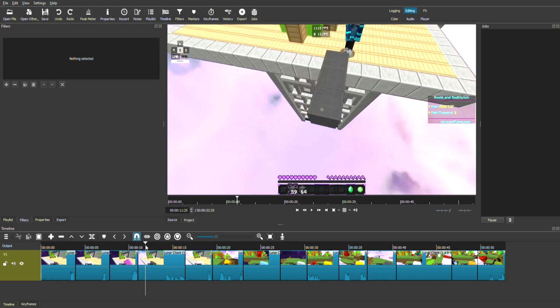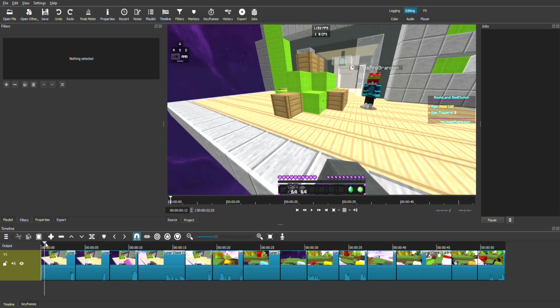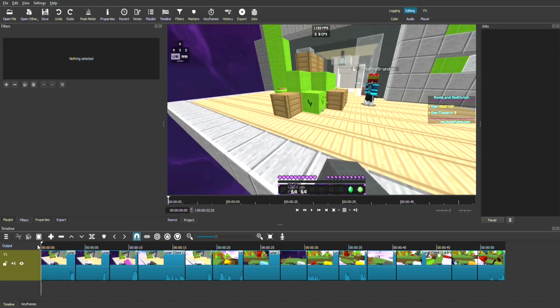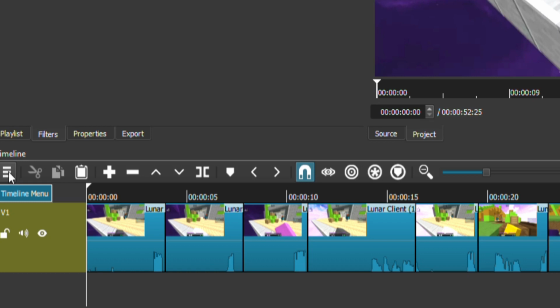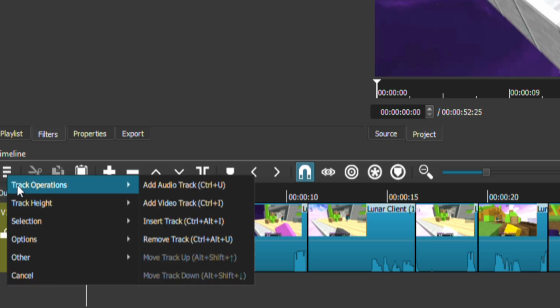Okay, so now we can get to effects. So first I want to add music to this video. So you have to go to these three lines, timeline menu, you click it, you go to track options, just hover over it, you don't need to click it. Then click add audio track, add video track, insert track, remove track, all of these work.